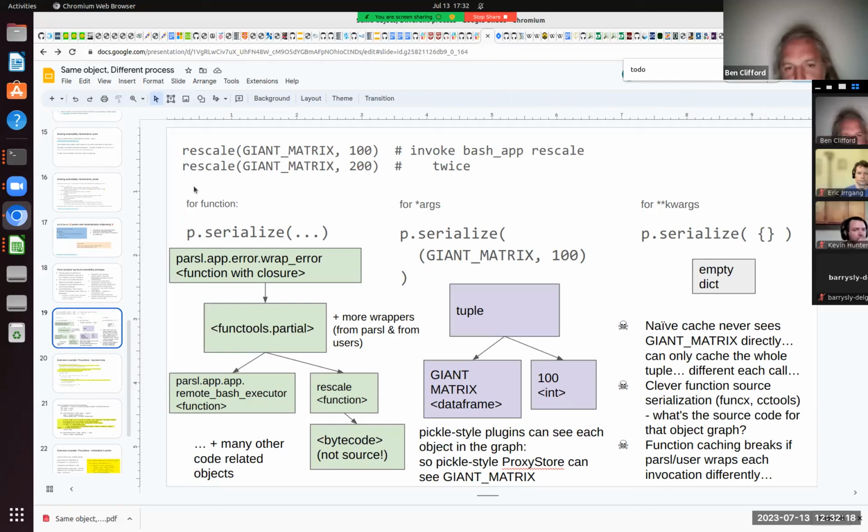By the time it gets to being serialized, it isn't just this little function that you wrote in your source code. It's a function object. It's got bytecode attached to it, not source code. It's been wrapped, in the case of a bash app, with some wrapping to give it bash app behavior, with this remote bash executor wrapper here. And then there's some error handling wrapper that's been added on here called wrap error, which is a function which has a closure which refers to all of this. So what serialize sees is this entire object graph.